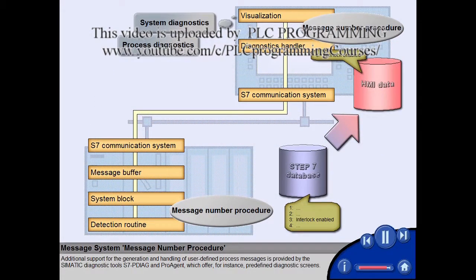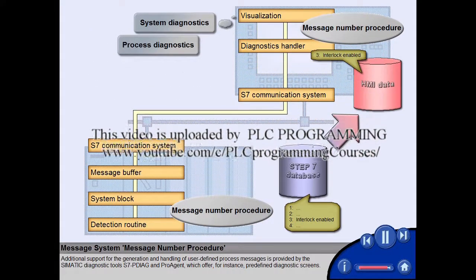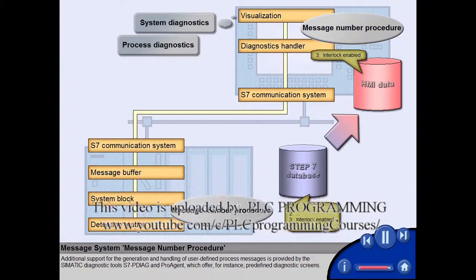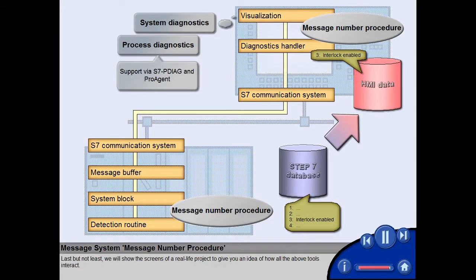Additional support for the generation and handling of user-defined process messages is provided by the SIMATIC diagnostic tools S7-PDIAG and ProAgent, which offer, for instance, predefined diagnostic screens. Last but not least, we will show the screens of a real-life project to give you an idea of how all the above tools interact.